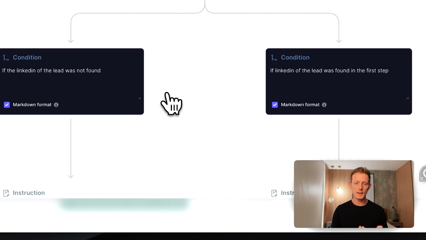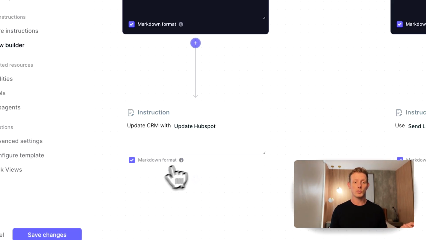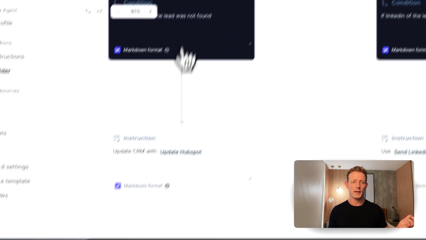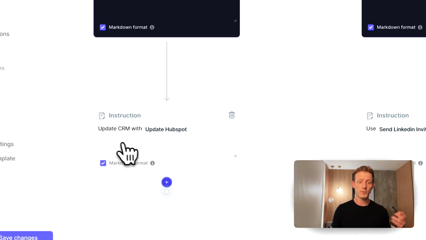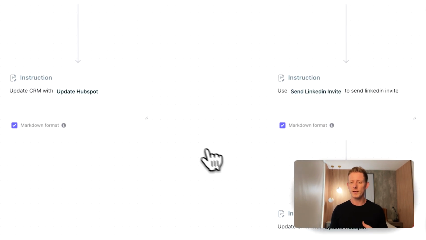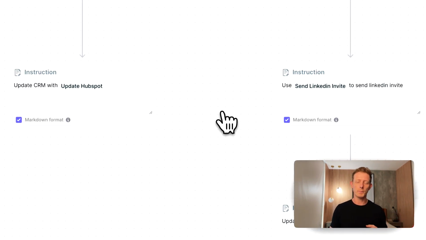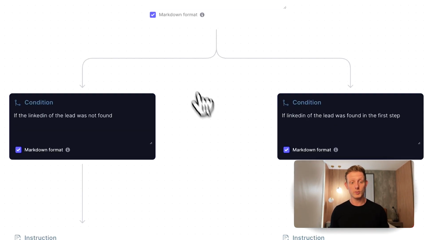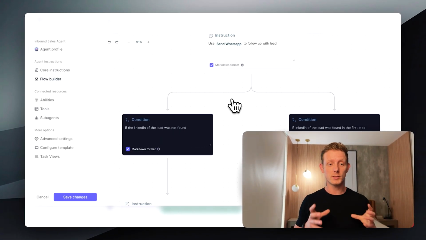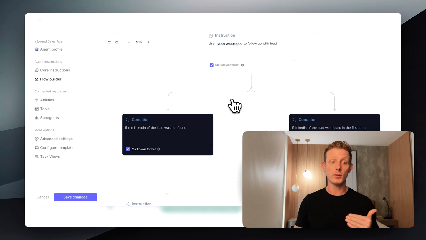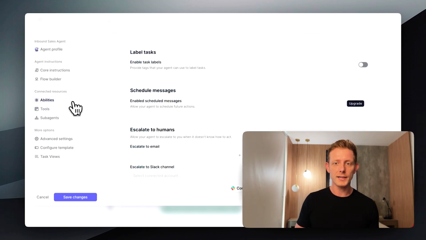Then send WhatsApp. If the LinkedIn was not found, then we don't send a LinkedIn invite, of course. Lastly, update CRM. If the LinkedIn was found, then send a LinkedIn invite. Very simple flow, actually probably not necessary. I just wanted to put it in to show you guys how the Flow Builder works. It's better when it's a way more complex system with a lot more possibilities, then this Flow Builder can really help increase the reliability of your agent in different scenarios. Then we have abilities here.